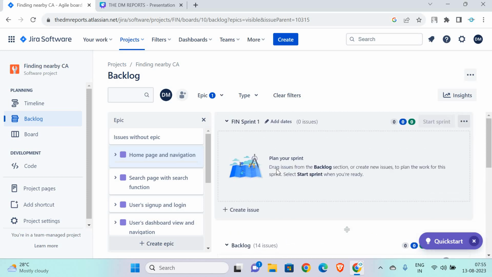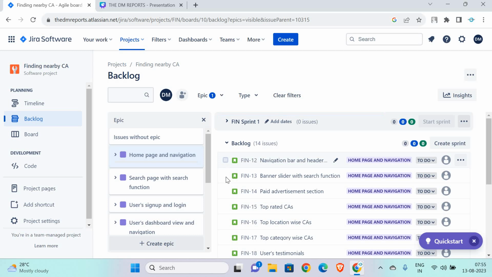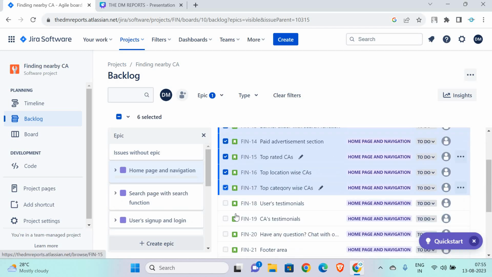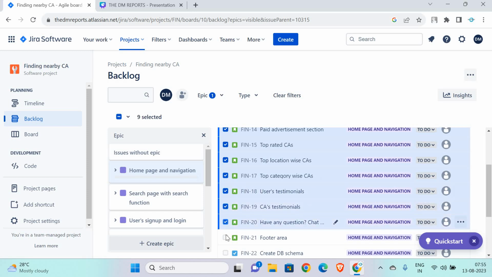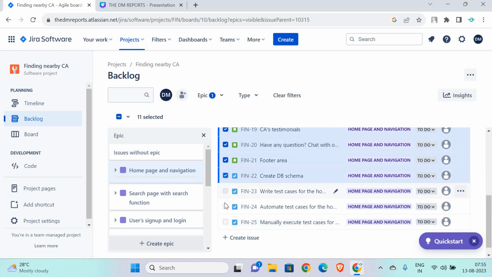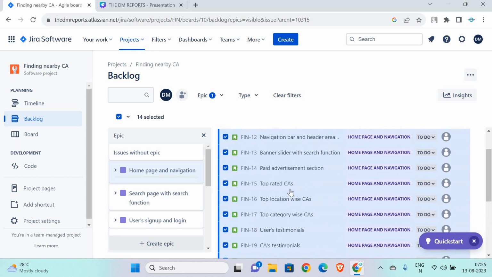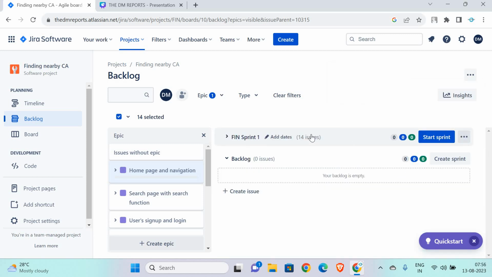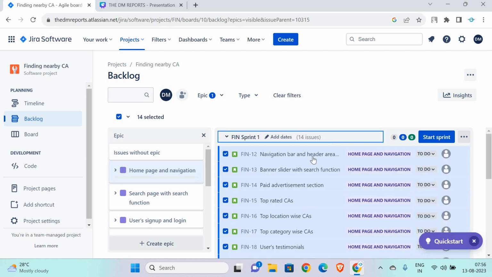So what I'm going to do, there is a default sprint, Fin sprint 1, finding nearby CA sprint 1, which is created. I'm going to add all these stories and tasks to sprint number 1. So as you can see, 14 issues, 14 tasks I have added to sprint 1, and I'm going to start the sprint.